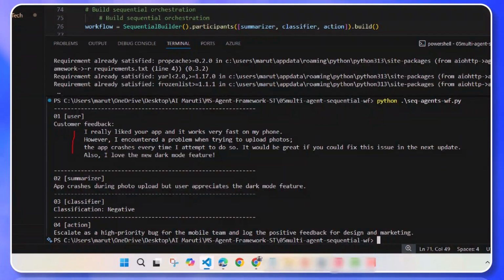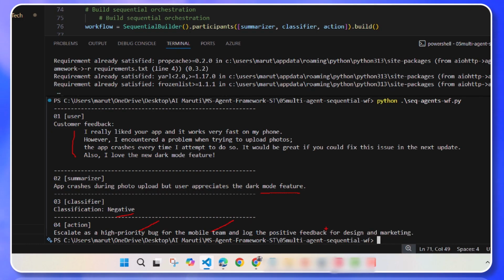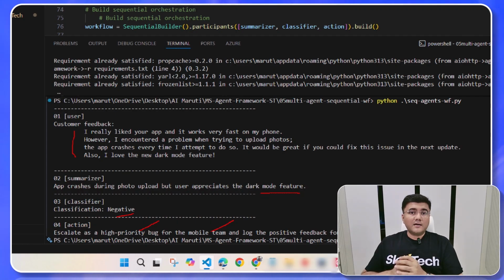This is my new feedback. The summarizer is saying app crashing during photo upload, but the user appreciates the dark mode feature. The classifier is saying this is negative. Even though it's saying the dark mode feature is good, the app is crashing, so basically it's negative. And they are saying to escalate as a high priority bug for the mobile team and log the positive feedback for design and marketing. It's basically combining both and giving me a one-liner that this is a good thing, this is a bad thing, and this is how we have to handle it. My agents are working fine. My agents are working in the specific order, sequentially, and that's what I wanted.